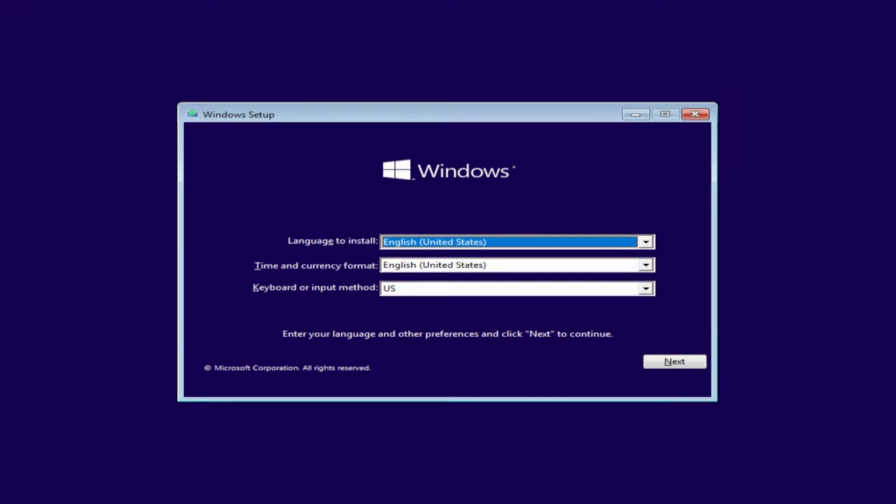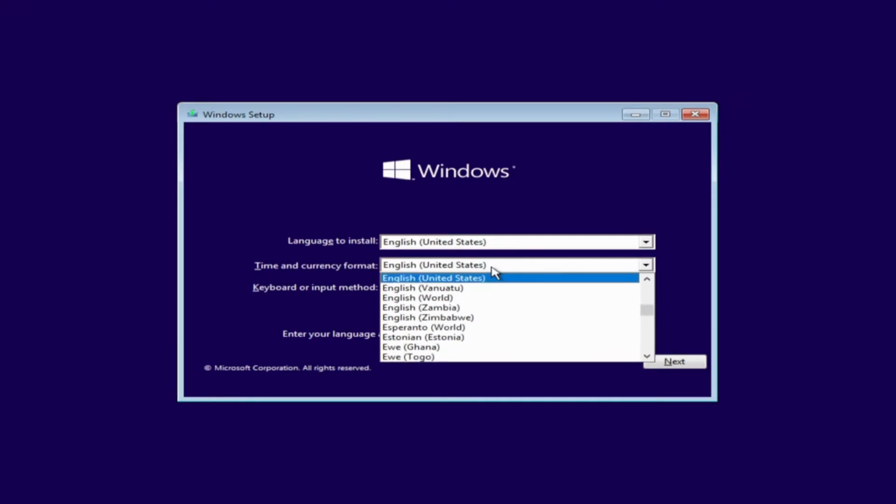Welcome to part 3. Here we have 3 pop-up menus. Language to install, it will be English, like we have made already our choice when we made our USB bootable device. And the second and the third thing are subject to change. So if you are in United States, you should just leave it like that. But if you're in another country, you should choose the right option for you. This is your localization, time and currency format, and so on and so on.